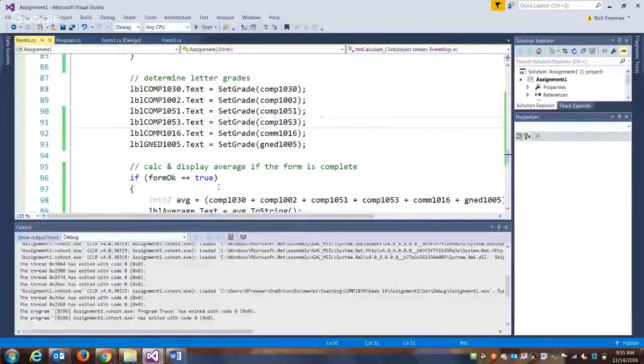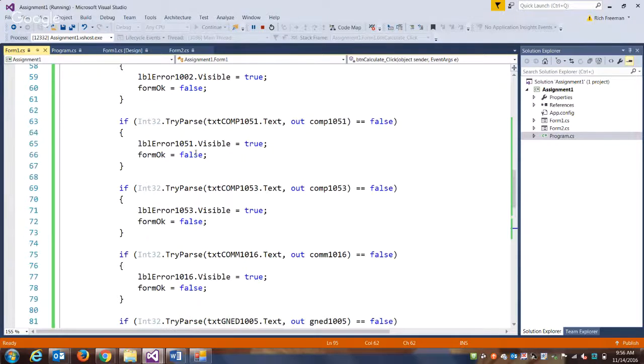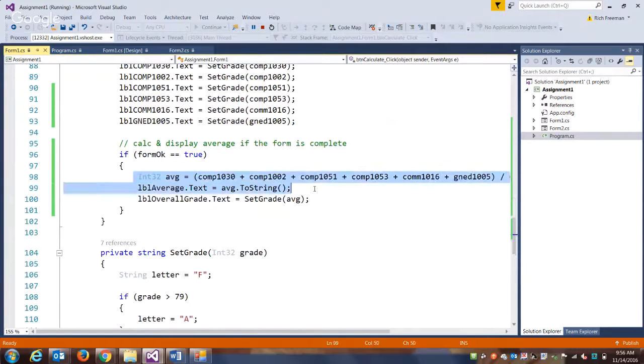Actually, I better stop and restart it because I don't think I cleared out those labels. We probably should. But now if I put in some numbers, even one letter, we don't bother calculating the average, because when this happens, for COMP1051, TryParse fails, it returns false and the error label shows. In this case, when this code executes, the next thing that happens is our form's not okay anymore. So now when we get down to this block of code, it won't run because okay is set to false.